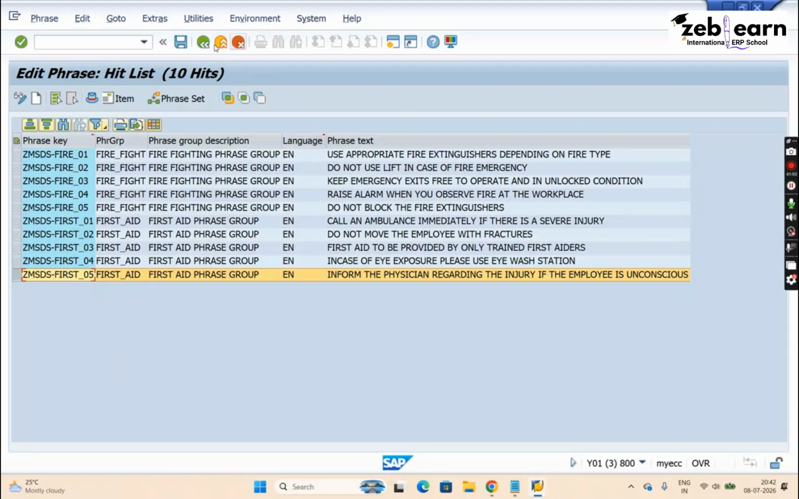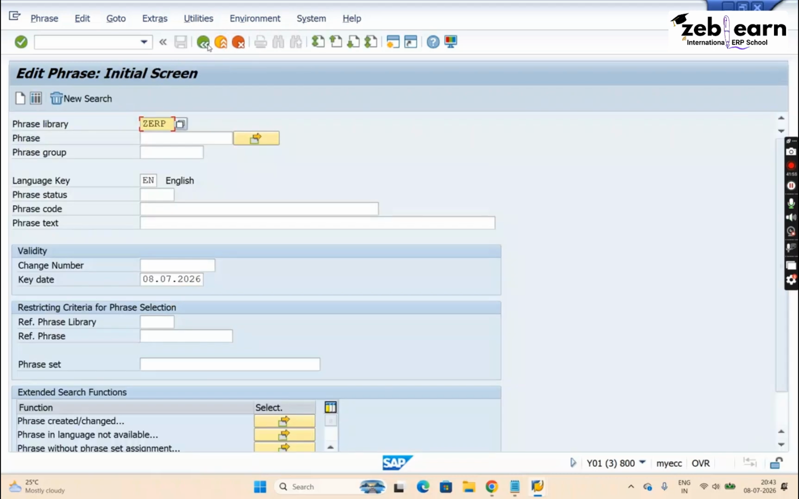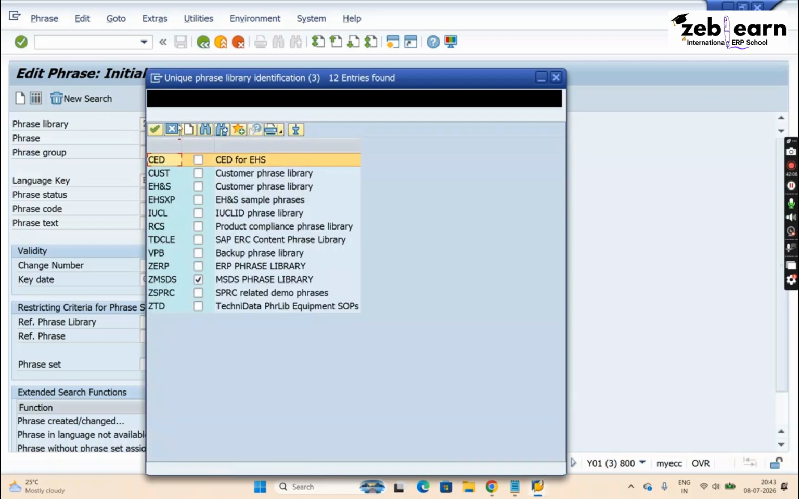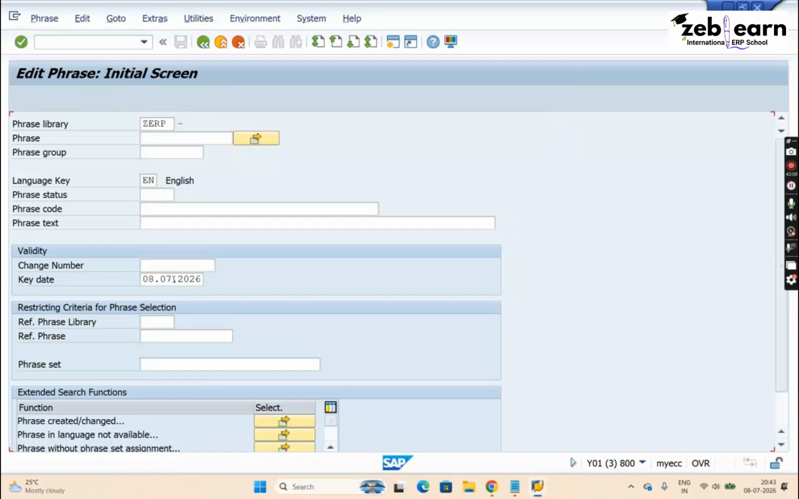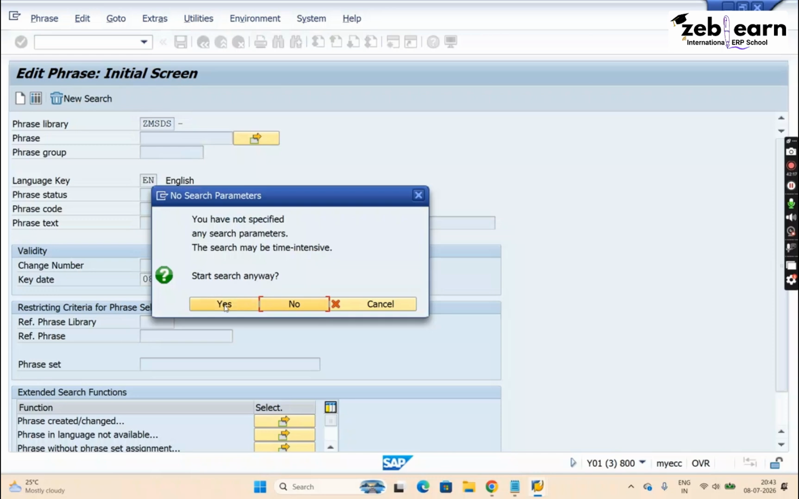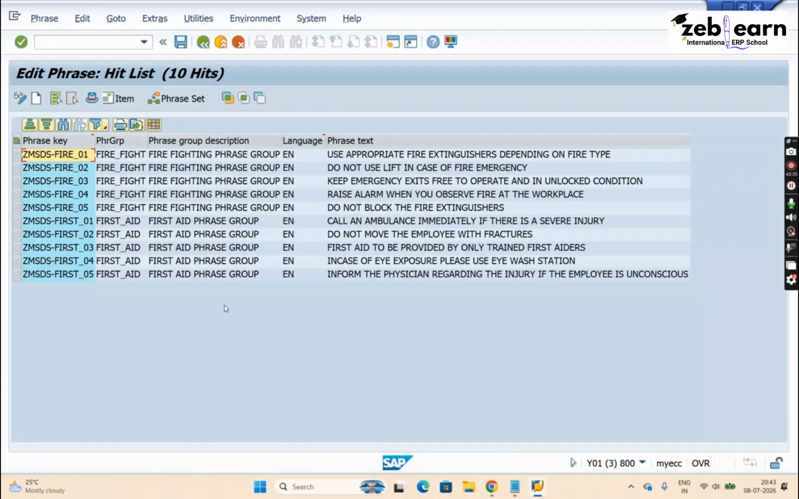Now from the initial screen, see, now total 10 phrases are there, but depending on which library, which phrase group you want to see or which phrases you want to see, you can select the appropriate one. For example, from the initial screen, first you have to select the library name, no doubt. Now, if I just press enter, it will show all the phrases which are present in that library. So there are 10 phrases. If I just press enter, it will show all those 10 phrases.